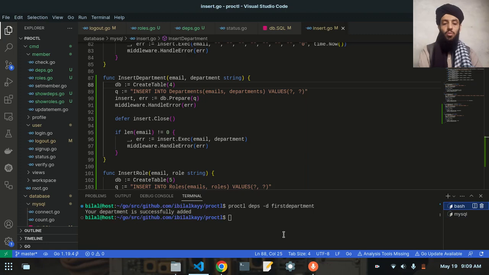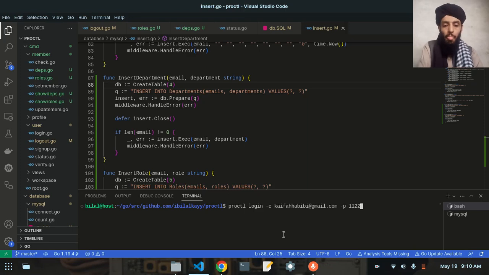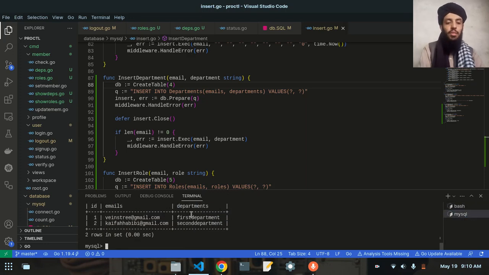If I log out and write proctl login with another account like this one, this is the member account email address. You are successfully logged in. But now if I type second department, your department is successfully added. Now you can see that this department is belonging to this email address. This is how it will work.